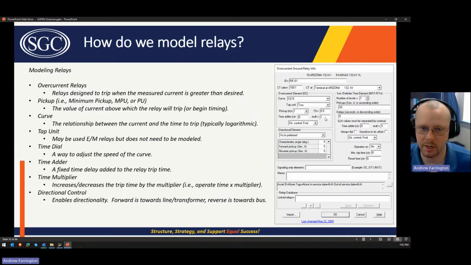The time multiplier is just what it sounds like. So if you do a multiplier of 1, it'll operate on the curve. If you do 1.1, the time delay will be 1.1 times what it would have been on the curve. Again, these aren't really used very often.